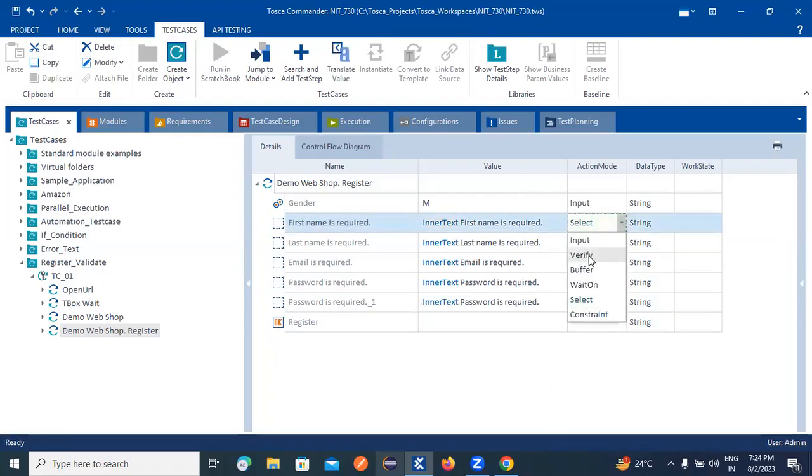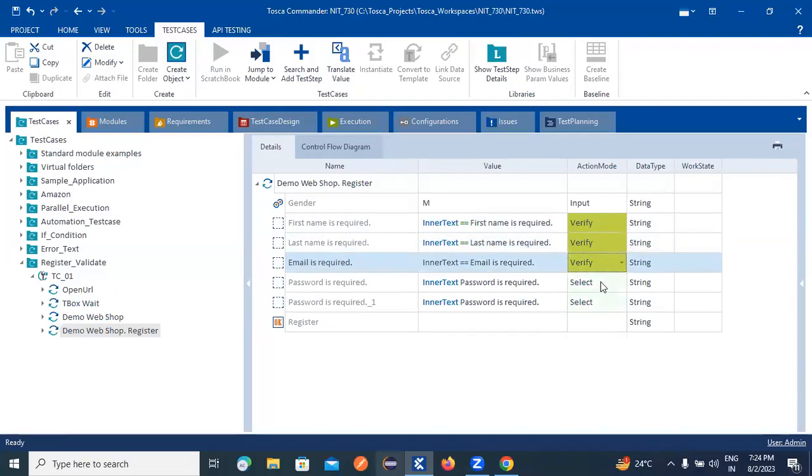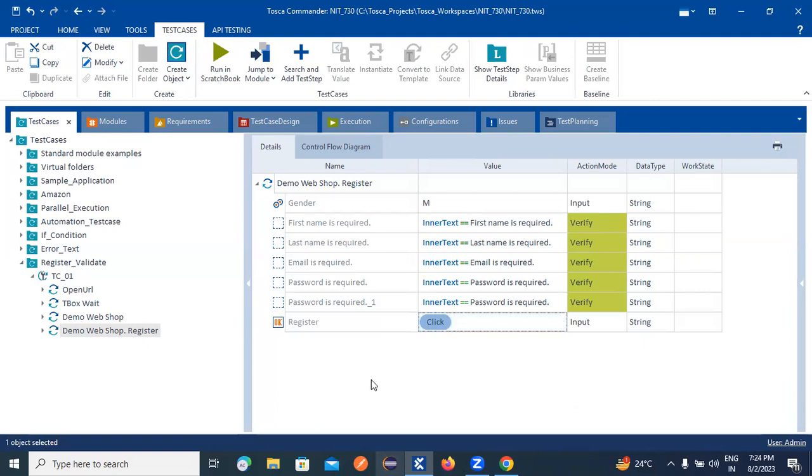See guys, this is not a select, this is verify. And this is also verify. And this is also verify. If I want to validate, I need to choose verify. If you want to provide the input, we need to provide the input here. And after that, I want to click on the registered. Once you provide this one, observe. Now I will execute the script.